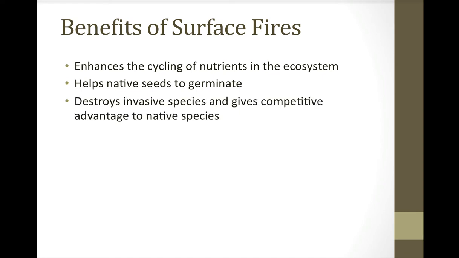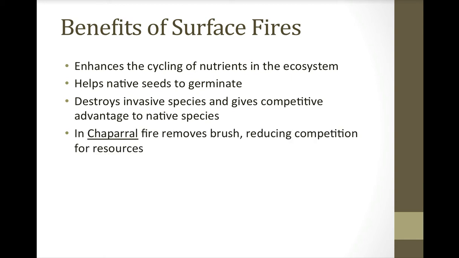Surface fires also destroy invasive species and give a competitive advantage to the native species. Native species are adapted to fires that occur regularly in ecosystems. A lot of times invasive species are not, so they aren't able to cope with a fire, whereas the natives thrive when fires happen regularly.